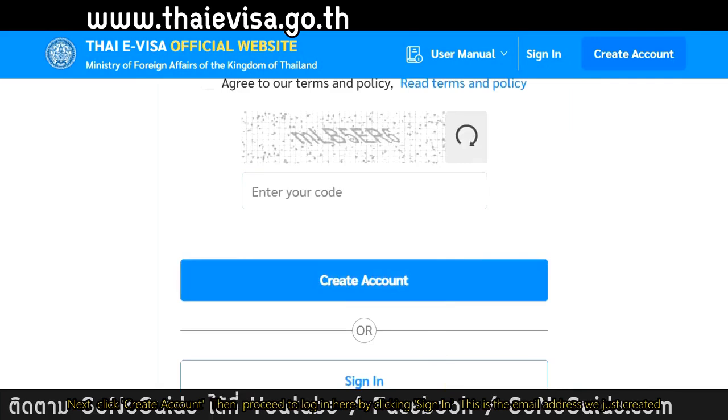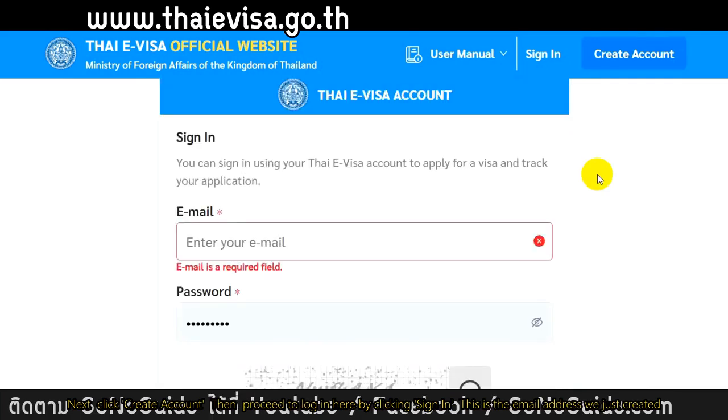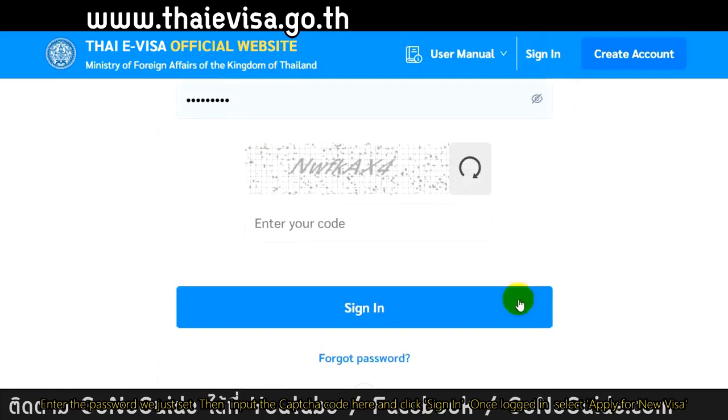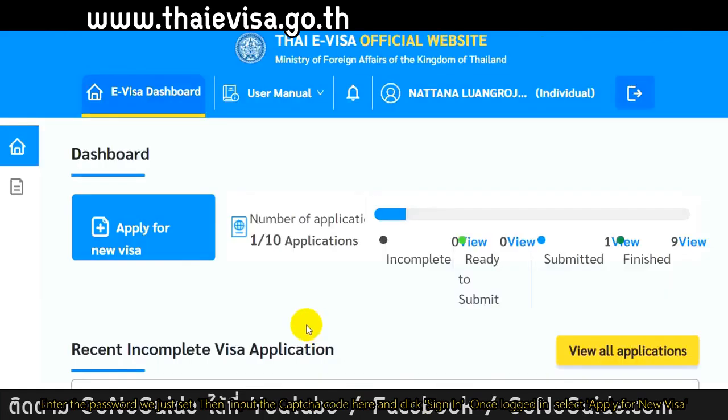Next, click Create Account, then proceed to log in here by clicking Sign In. This is the email address we just created. Enter the password we just set. Then, input the CAPTCHA code here and click Sign In. Once logged in, select Apply for New Visa.